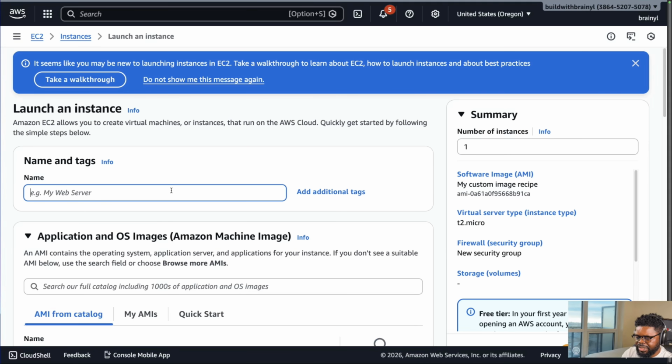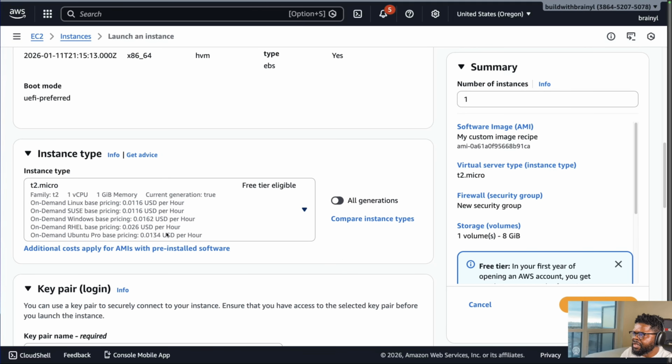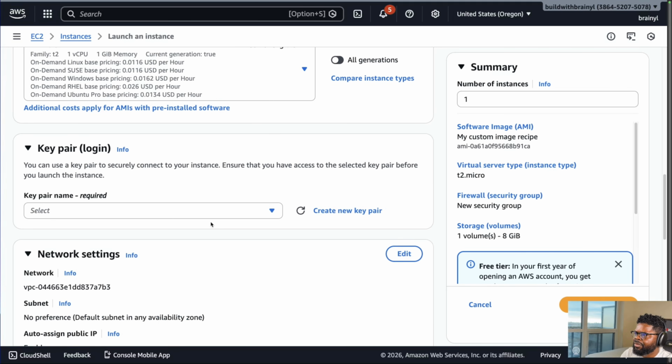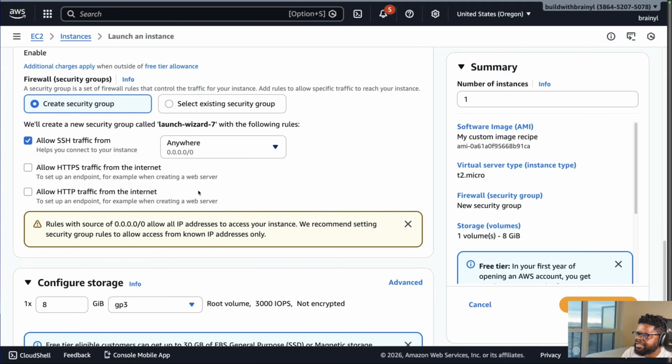What are we going to do? We'll call it my custom EC2. So we'll just do EC2 custom. It already has the image, right? That was built for us, already set. T2 micro, we'll use that. We can proceed without a key pair. Security group, we'll just leave everything as a default, okay?